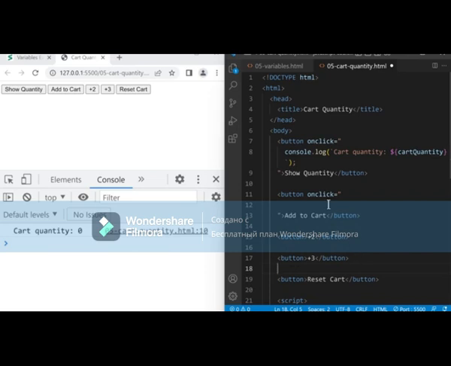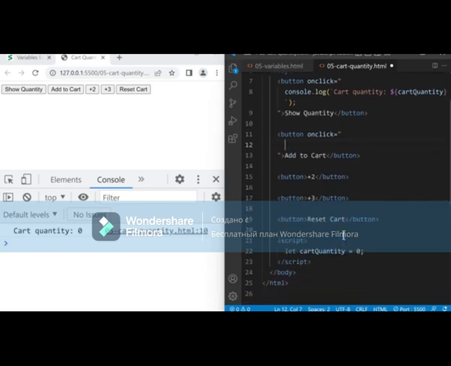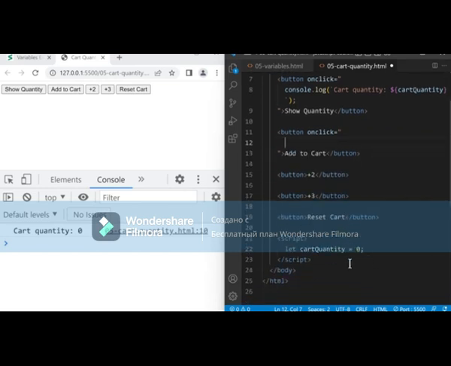Okay, so in the onclick attribute, we're going to do 2 things. The first one is increase the cart quantity by 1. We can do that by reassigning the cartQuantity variable. So we're going to type just the variable name, cartQuantity, and we're going to make it equal to itself plus 1 and semicolon.